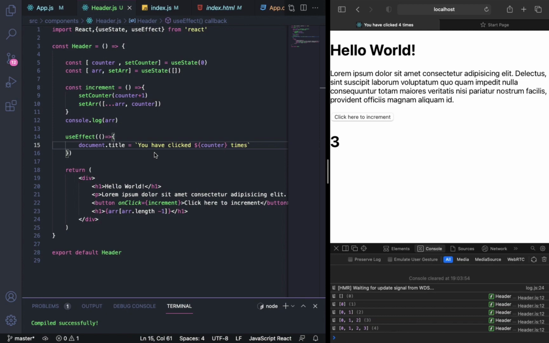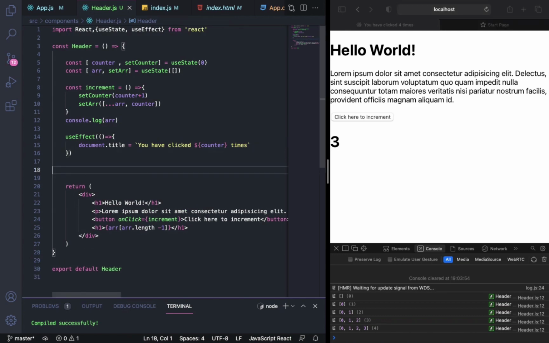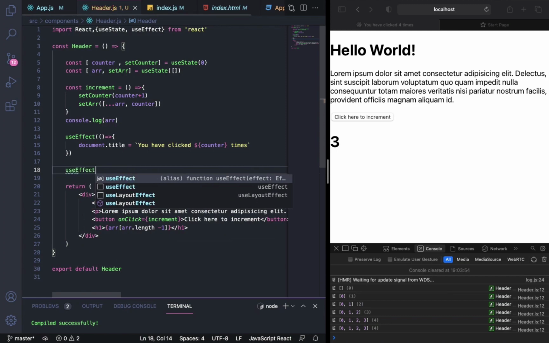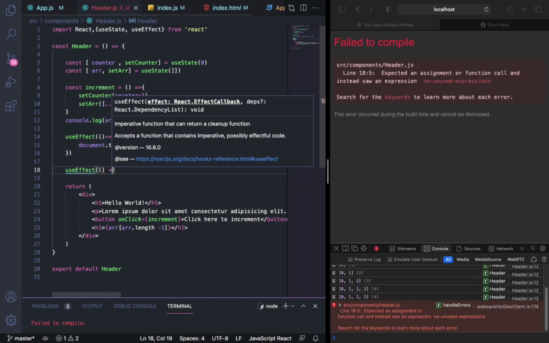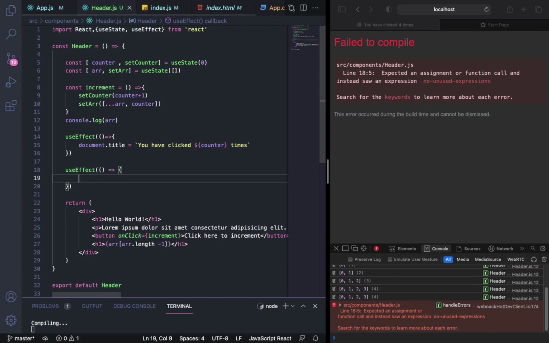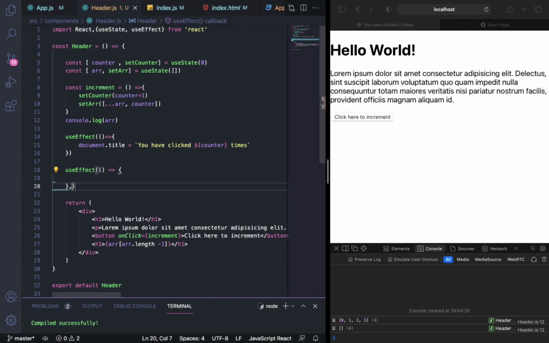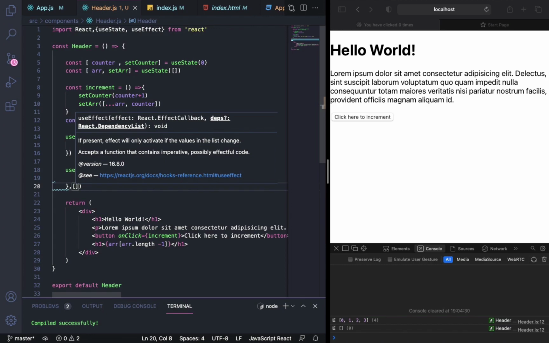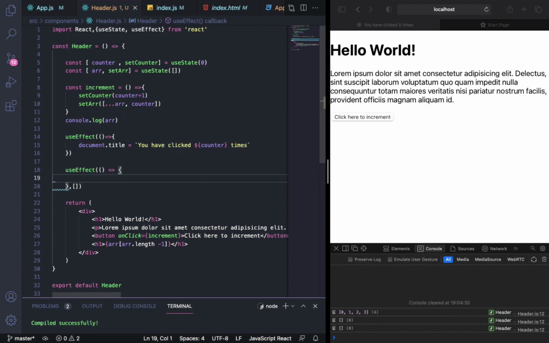So now this is not the main purpose of useEffect. useEffect is also used to fetch data from the backend through APIs. So now let me just have another useEffect with an arrow function. We have to pass another parameter, empty square brackets, which is an empty array. I will tell why it is.